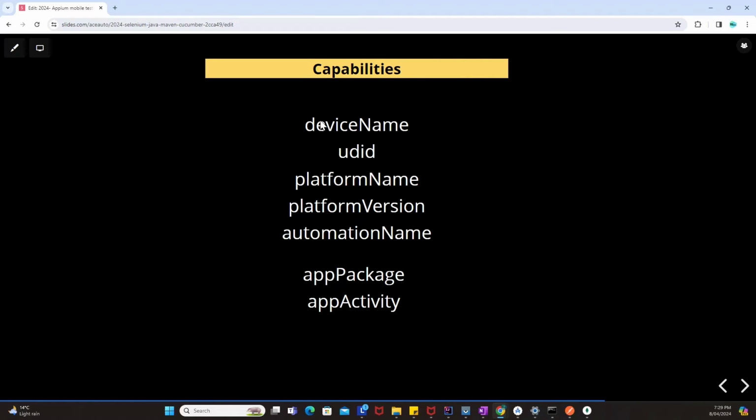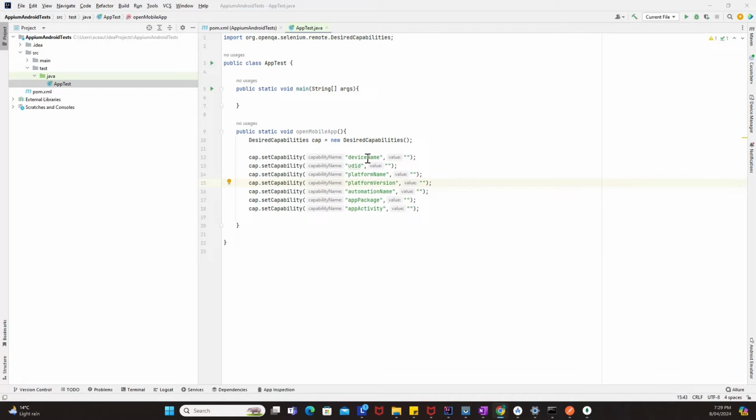Okay. Now please note this is camel casing. Okay, device name exactly has to match. That's the reason I have made sure all are camel casing. And this is what is important. If you miss the camel casing, or if you put small letters or capital letters over here, it might not be able to identify the mobile app that we really want to launch. Okay, so that is very important.